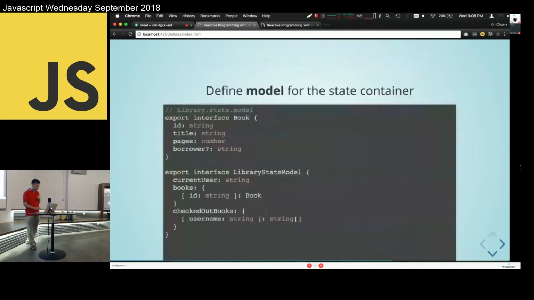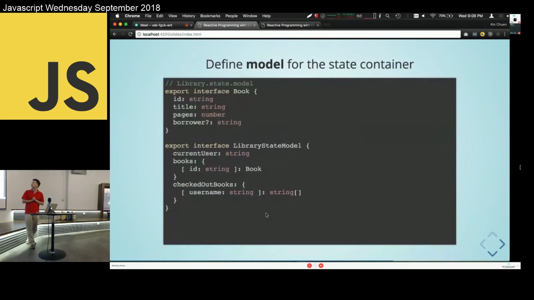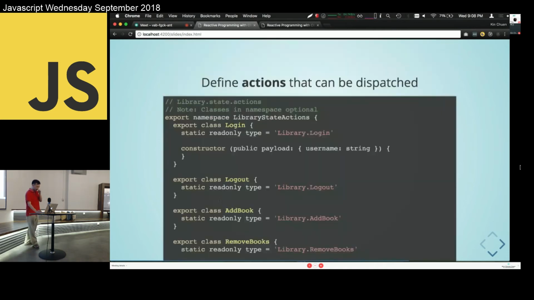So the first one is how do you define a model? Pretty straightforward, it's about defining our interface. I have a book with ID, title, pages, and borrowers. I have a library state model. This is the only thing that I need to track to manage the entire application. I need to know who is currently logged in, and the list of books that I have and who has checked out what. So that's the model.